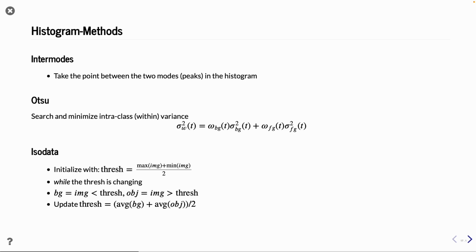Then there is isodata, which is a little bit of an iterative approach where you try to optimize the threshold as the average between the average of the background and the average of the objects. With that, you also balance somewhere in between the two classes.